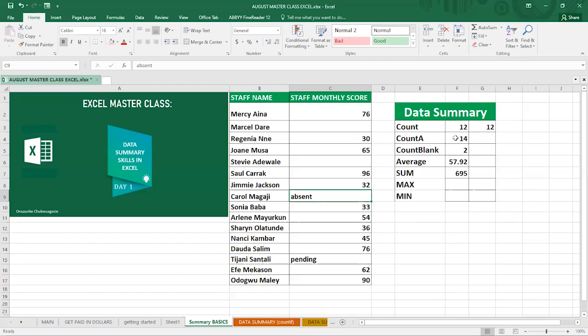Suppose you now say, I want to count only the boys, or I just want to count only the girls, right? So you can use the COUNT function for that instance. So COUNTA, just like the name says, counts everything. Absent, pending, or any other cell that has any form of data, COUNTA will recognize it.